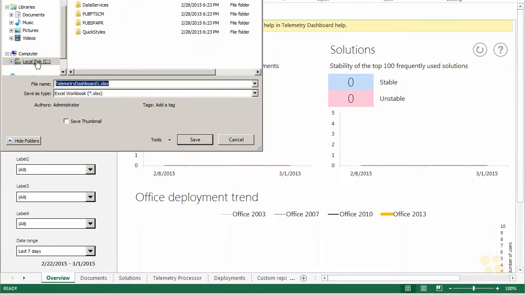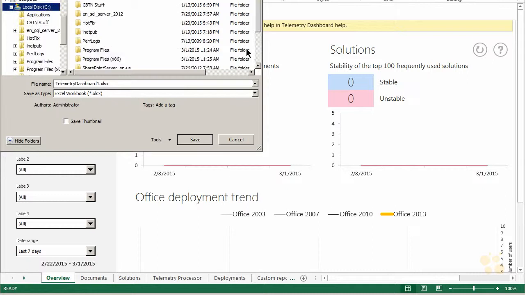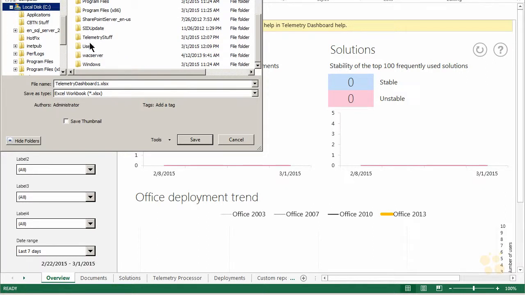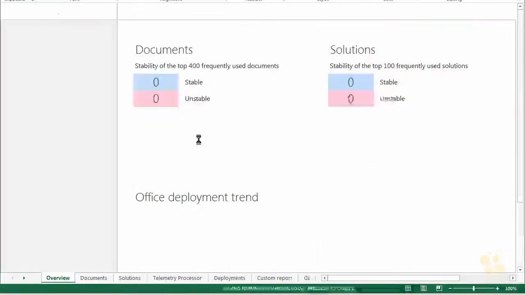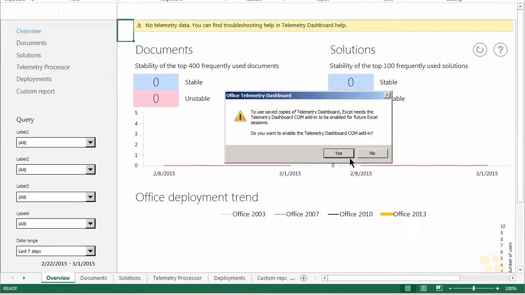and we'll use the default name. And we'll put this in our telemetry stuff just so I don't lose it. And we'll save that out. All right, and we'll go ahead and say yes to this.